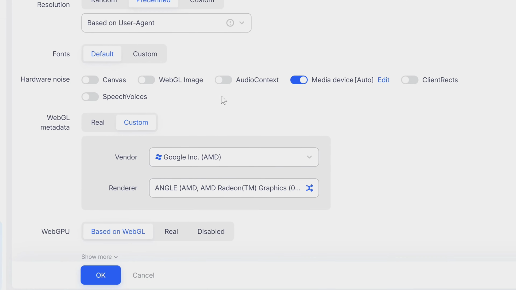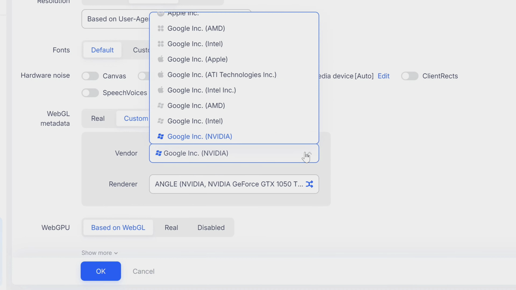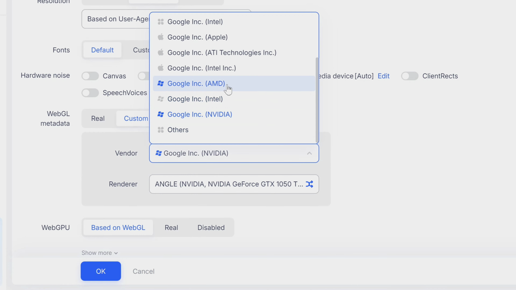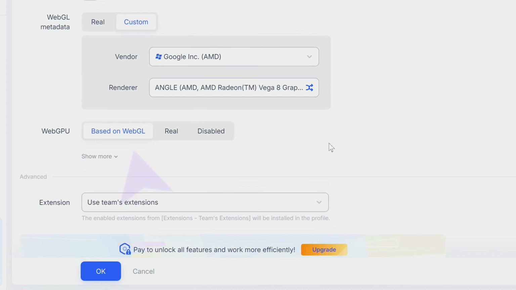Now under WebGL metadata, you can actually change your graphics card vendor. So here we have Google Nvidia. I can change it to Google AMD. You can change it to any vendor you want. Also under it, you can change the renderer. As you can see, now it's set to Vega 8 graphics. Now next for web GPU, just keep it as based on WebGL.